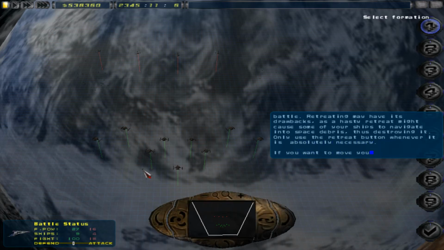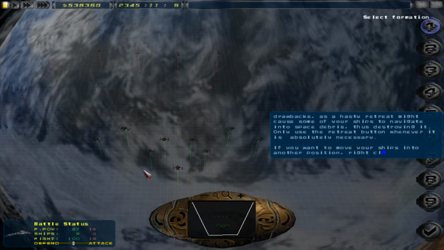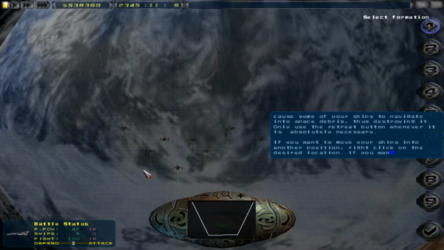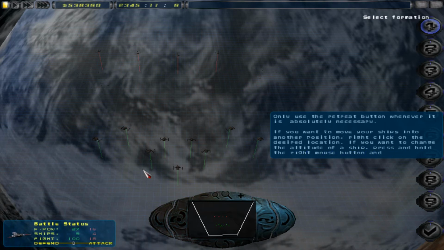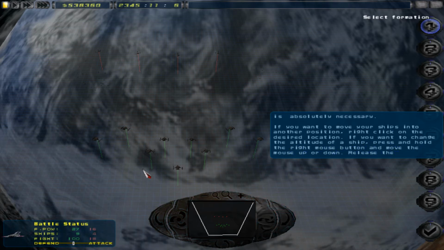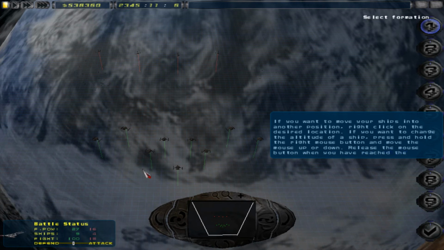If you want to move your ships into another position, right-click on the desired location. If you want to change the altitude of a ship, press and hold the right mouse button and move the mouse up or down. Release the mouse button when you have reached the desired height.